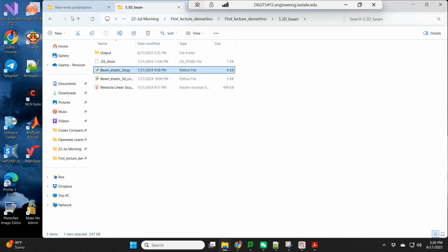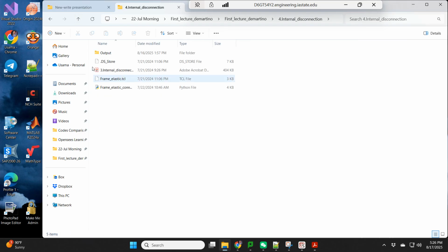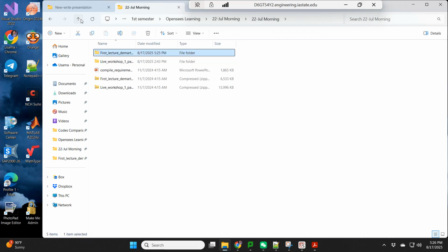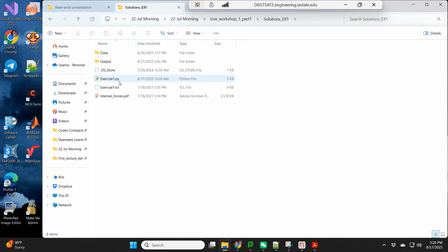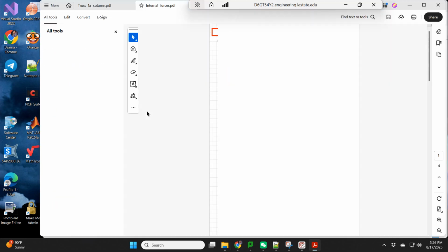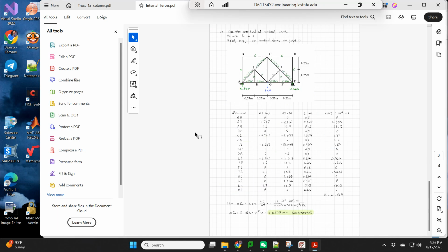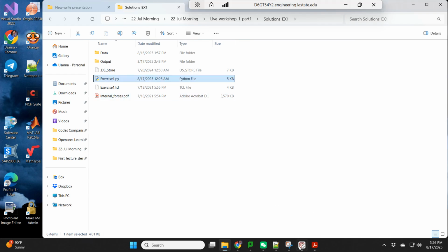I think there is something wrong with it, it needs to be fixed. Okay, so then, also, these are for your exercises. If you want to master this course, these are hand calculations. But if you want to do it through OpenSees, let's open this one.